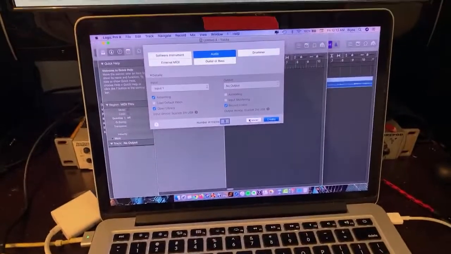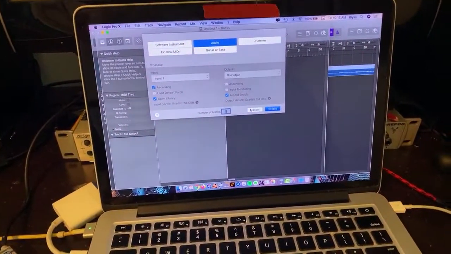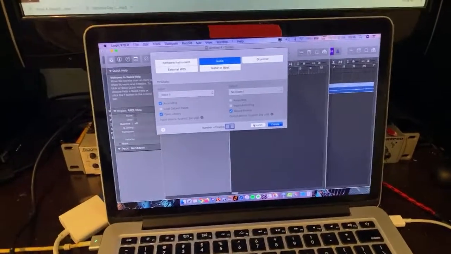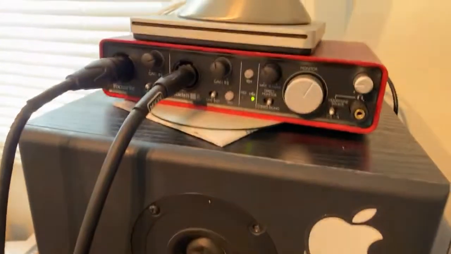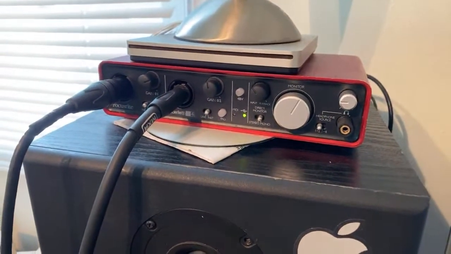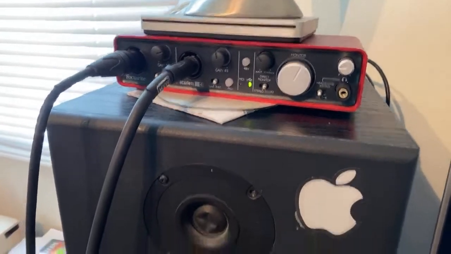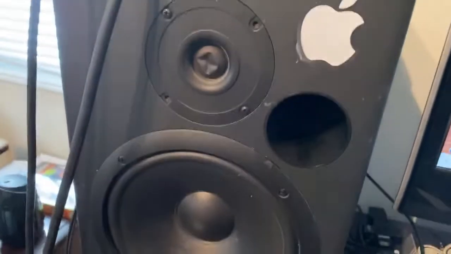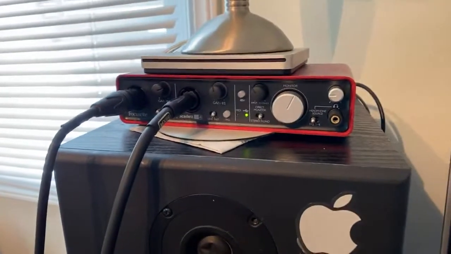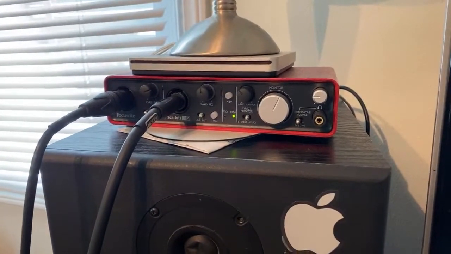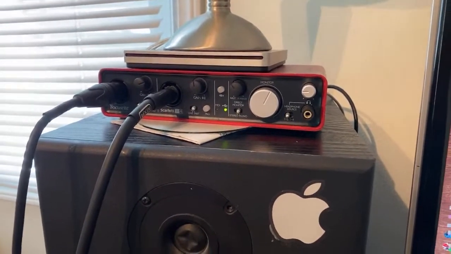My setup is super simple. I've got a 2013 MacBook Pro running Logic 10, and I've got a Focusrite 2i4. Super simple. And some Event 2020s that I've had forever. So on the Focusrite, that input on the left is a microphone, which I'm not using right now. My bass is going directly into the Focusrite.